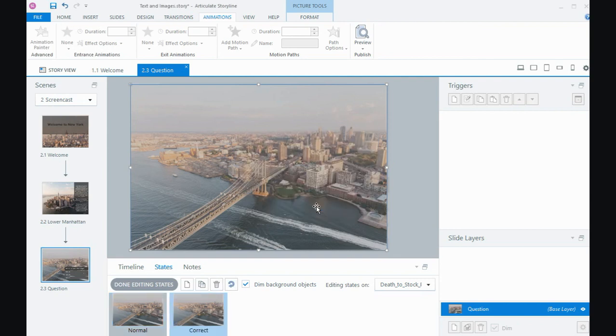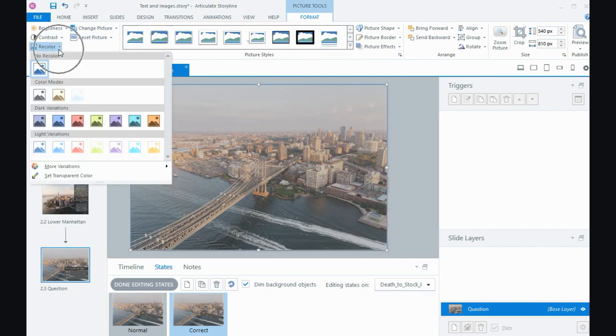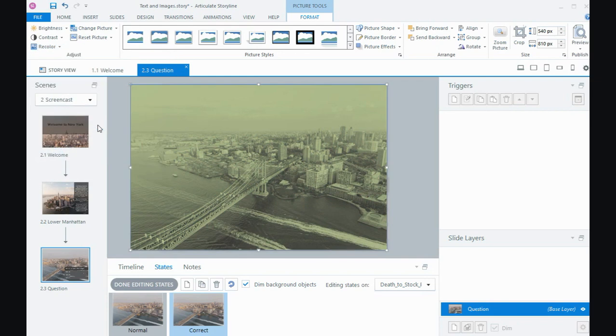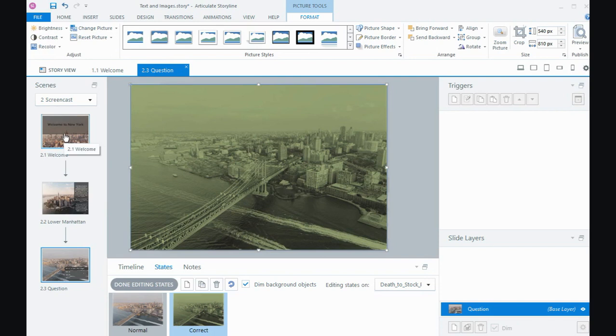And for my correct state, I am going to go up to the Format tab. So I'm still going to be working on my picture. And then if I come over to the left here, I can recolor the picture. Now I'm just using the built-in color scheme, the default color palette, of which there's a green option. So I'm going to choose that. And if you wanted to, you could play around with the brightness. If that's a bit bright, you could make it a bit dark, whatever you sort of want. But playing with these brightness and contrast options for your images can be helpful. And then, so that's my correct one.